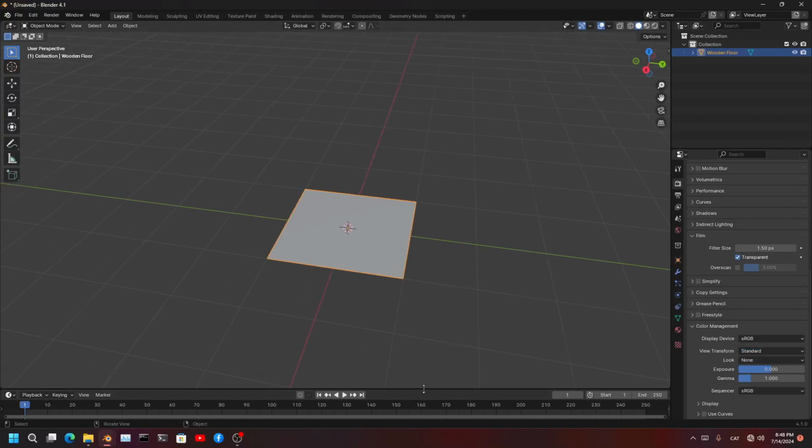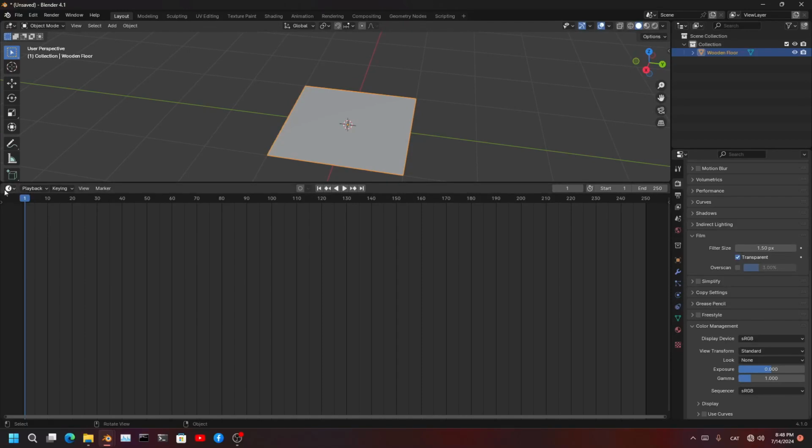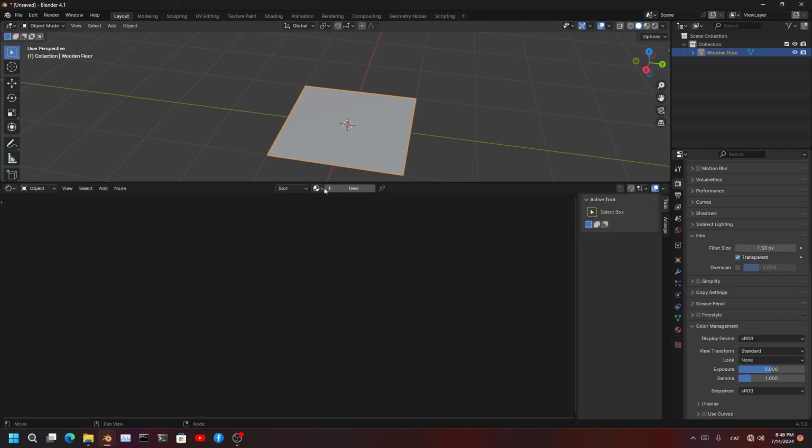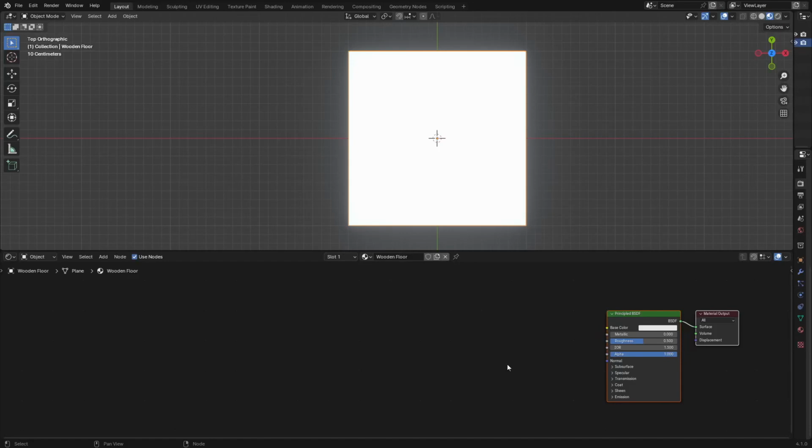I'm going to pull up this window here, and I'm going to switch to the shader editor, and I'm going to click new, add new material, and I'm going to call it wooden floor. So the basic idea is to create tiles. What node can do that? It's the brick texture. It's your friend, by the way. Shift A and click at the search and search for brick texture.